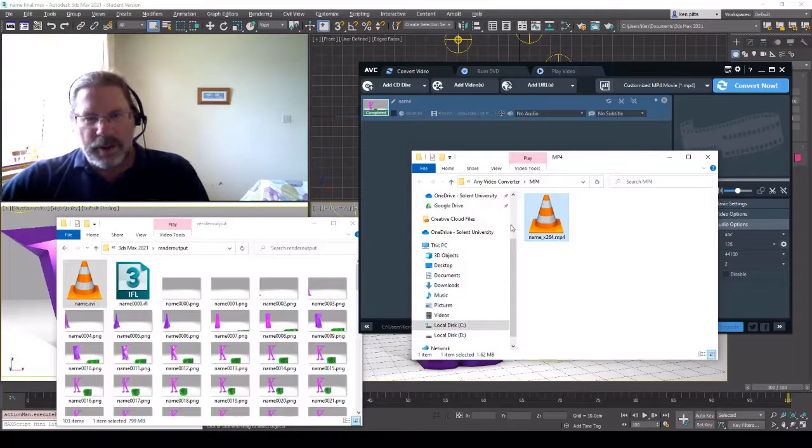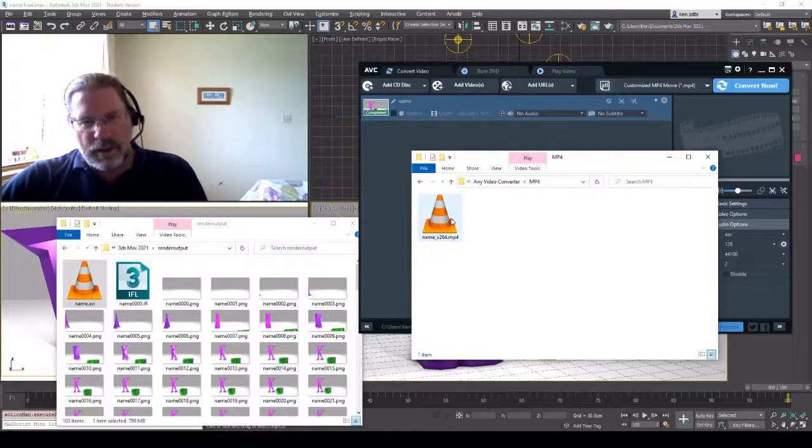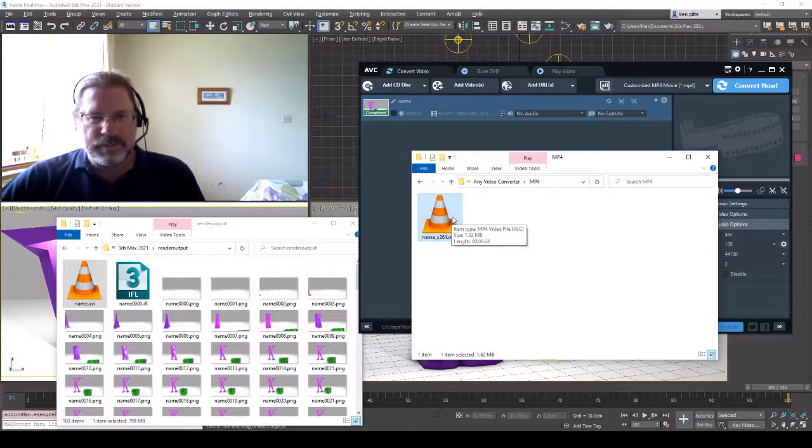And it will open it up in your videos folder, Any Video Converter, MP4, and you see now you've got this new video, and this one is now only 1.6 megabytes.